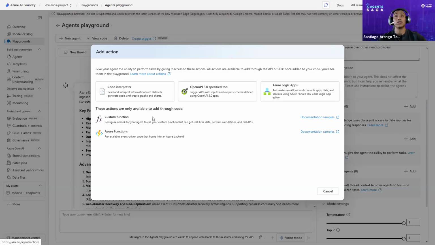Here also, on the actions panel, we have something pretty good too. Like I mentioned before, we have great things like the code interpreter, the OpenAPI 3.0 specified tool, and Azure Logic Apps too. Christina, do you have a question?